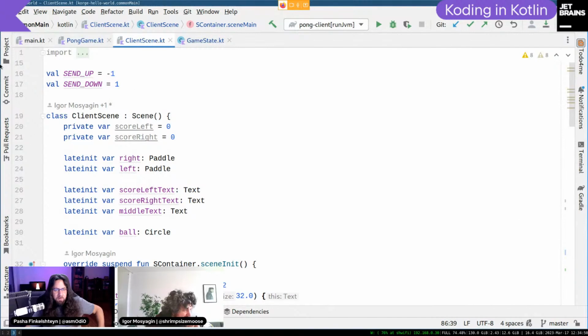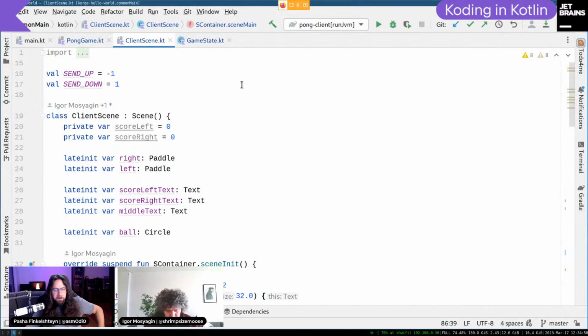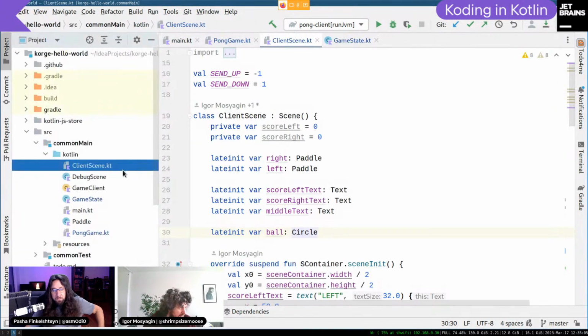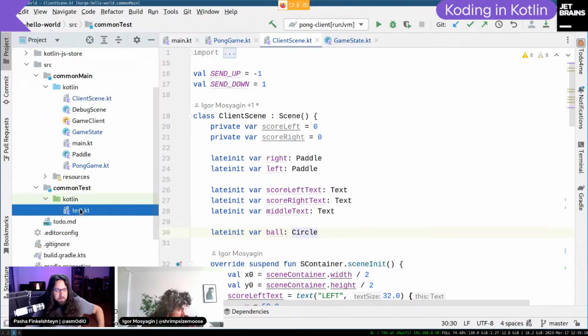What about the tests? Alt 1 will open the project view for you. Alt 1, or Alt F1, I'm not sure. Alt 1. Project view. Okay. Then common test.